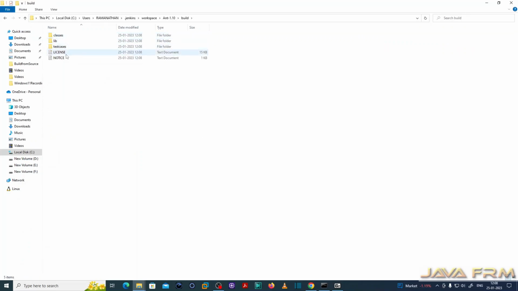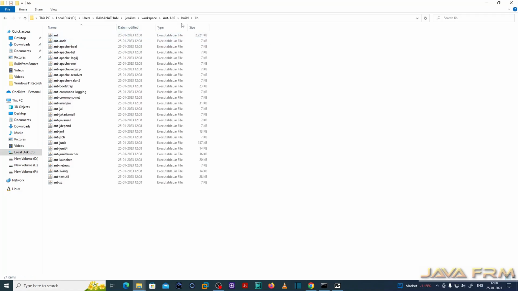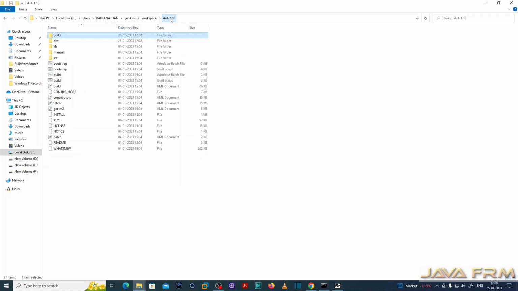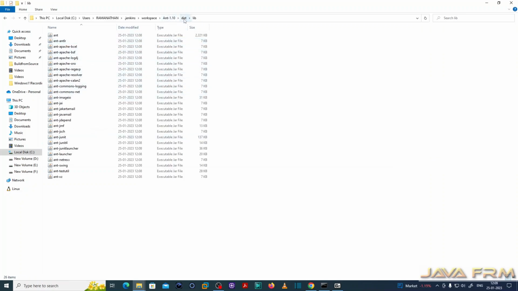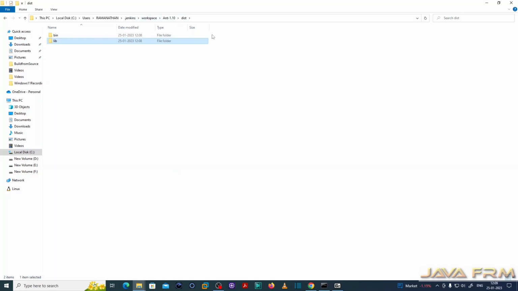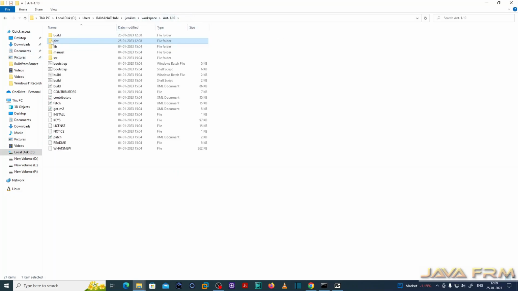You can either browse the workspace or check the workspace directory for the build output. So in the build directory you can see the Apache Ant or dist directory. So in the dist directory you can see the Apache Ant distribution is available.